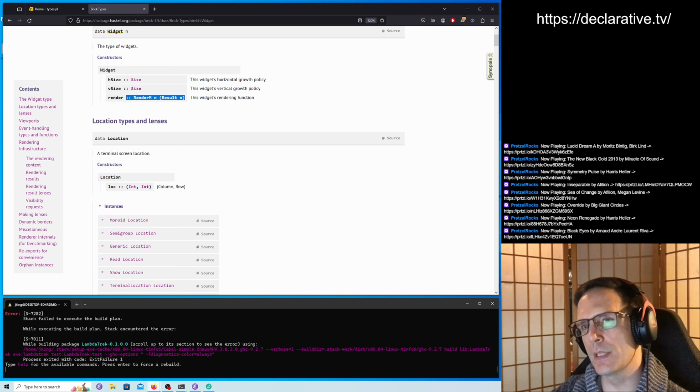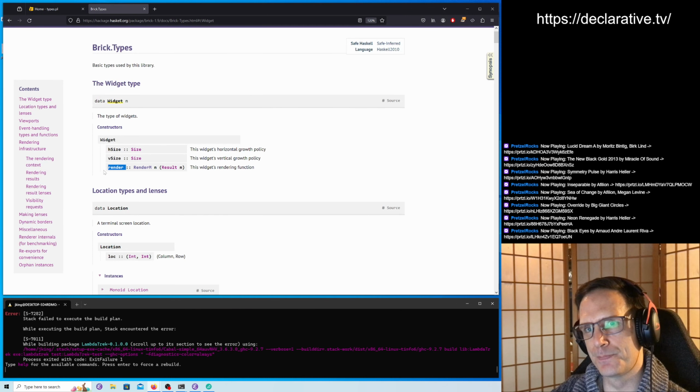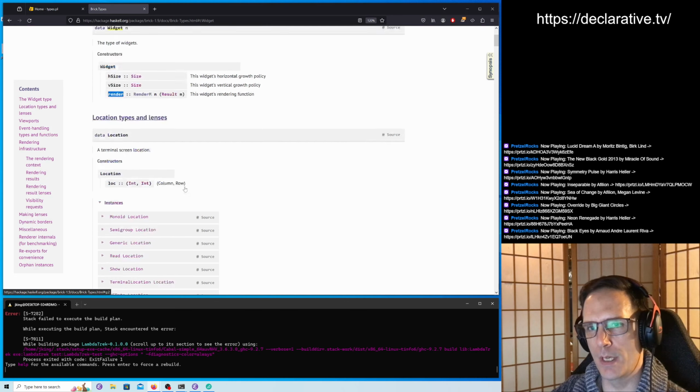So if maybe we built it as like a custom widget, we implement our own widget function, our own render function for that widget. We can use some of those functions we're looking at to get the rendering context to see how much space we have to render in.